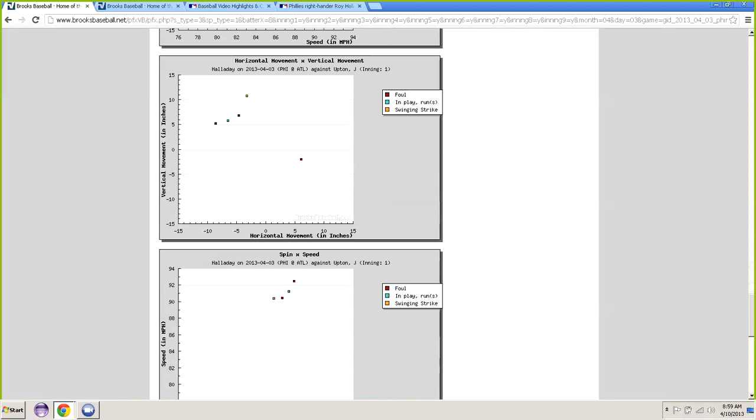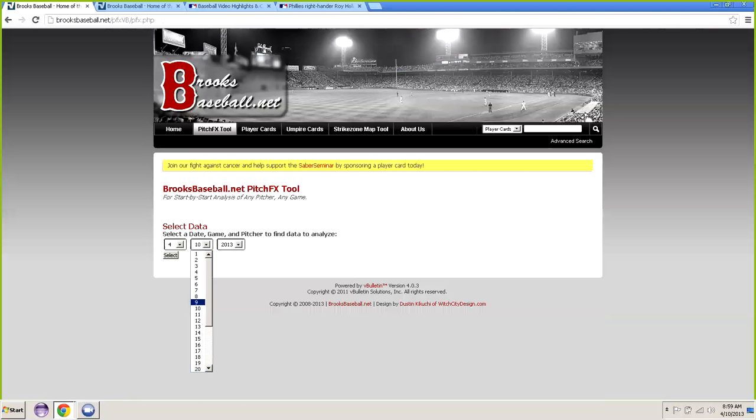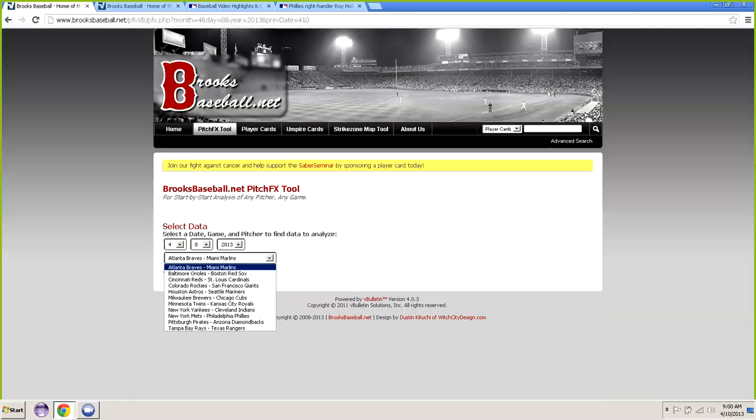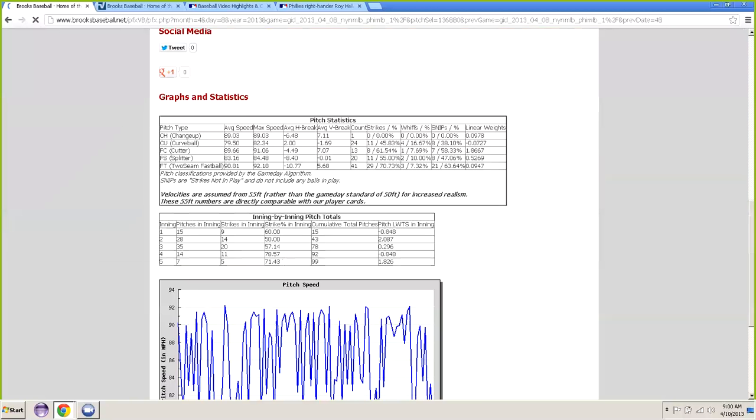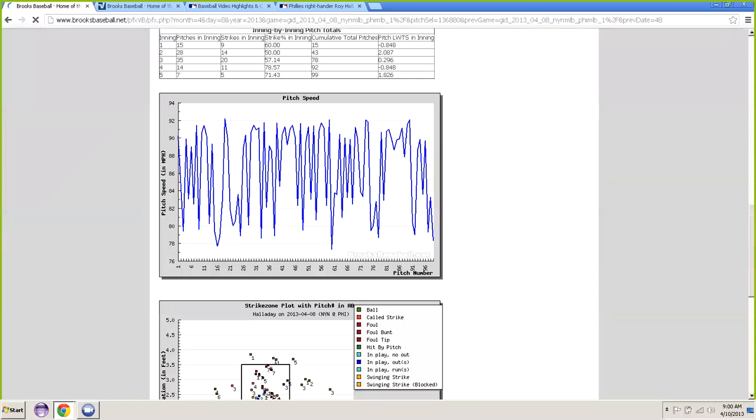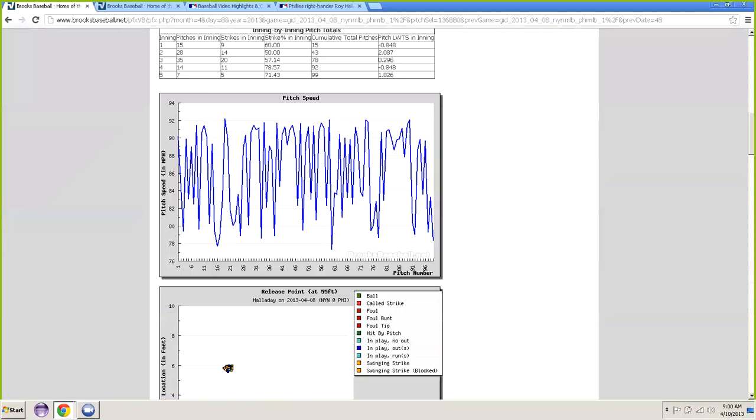So I can start with Roy Halladay this year. So I'm looking at Philadelphia Phillies versus New York Mets. This is Halladay's second game. And I can take a look at, well, his pitch speed on TV, they say his pitch speed's down. That's not that slow. 92 miles an hour, 93 miles an hour. Yeah, he's not hitting 100, but I don't know that he needs to.